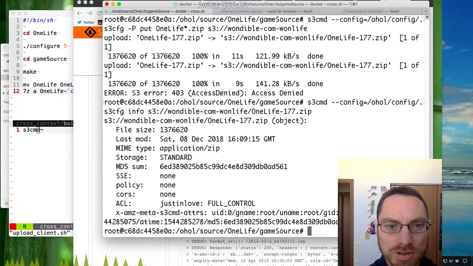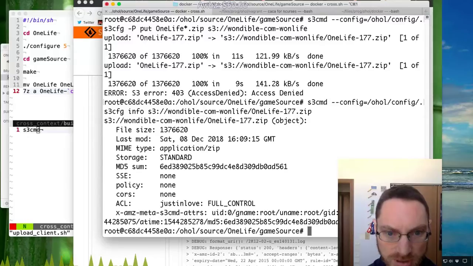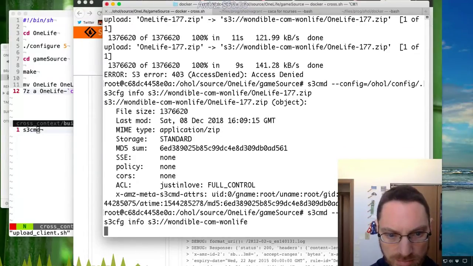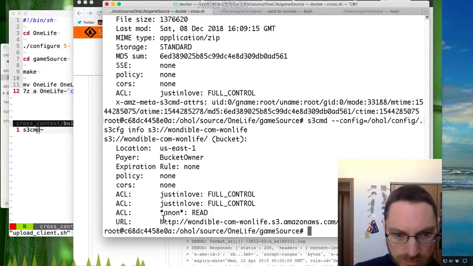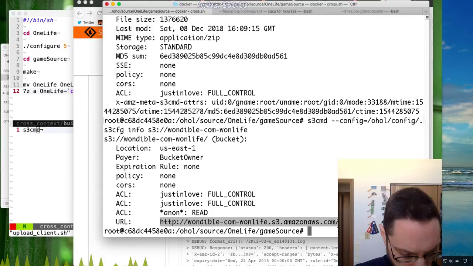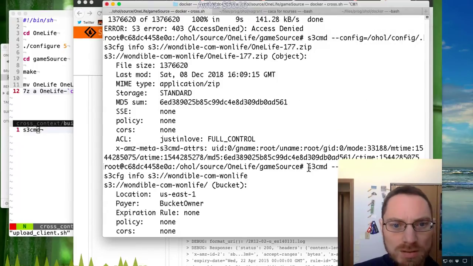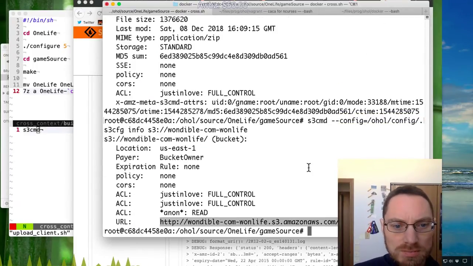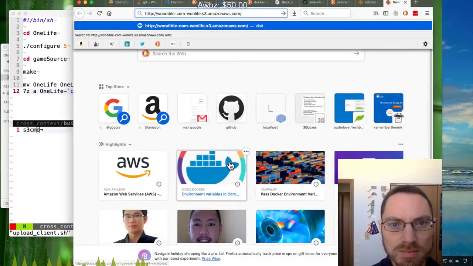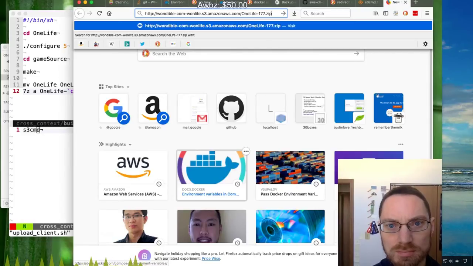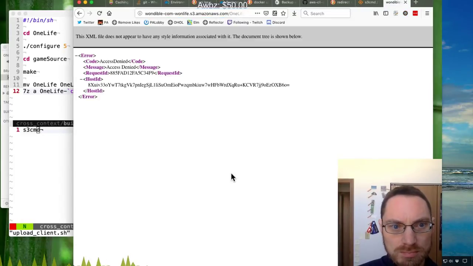All right, object. File size does not give me the URL. How about the bucket? There we go. I thought anon read for the bucket. Access denied.